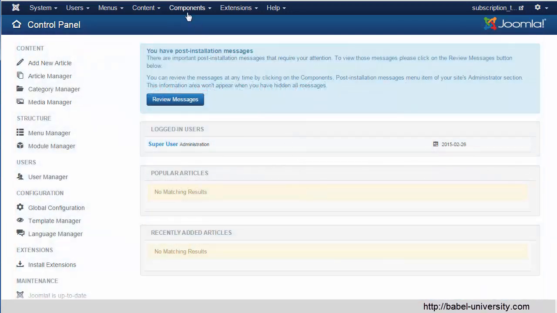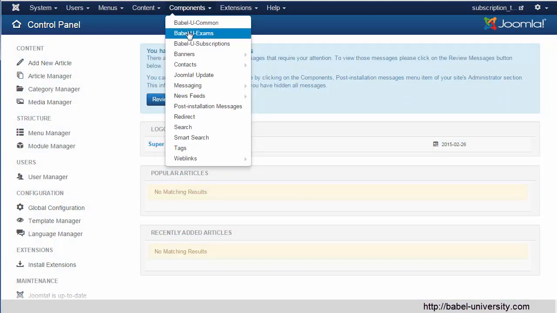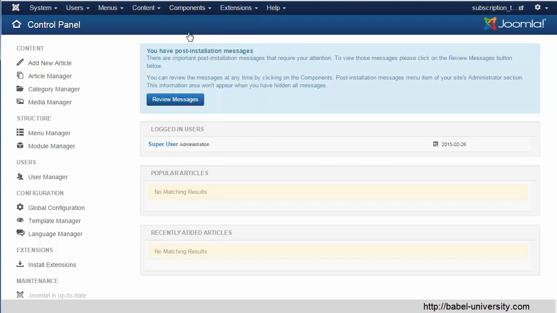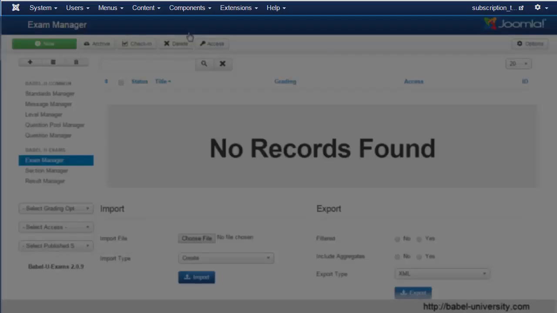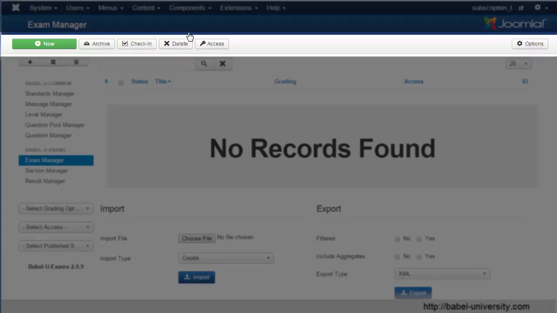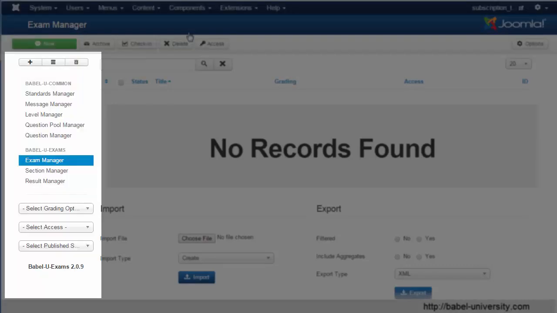Now that we've covered the key concepts, we're ready to move to the Babel-U-Exams administration area. You can find the link in the top menu under the Components tab. During this and other tutorials, we'll be using some terms to refer to specific parts of the user interface. So to avoid any confusion, I'd like to review those terms now. The terms we'll be using today are the top menu, the toolbar, and the sidebar.